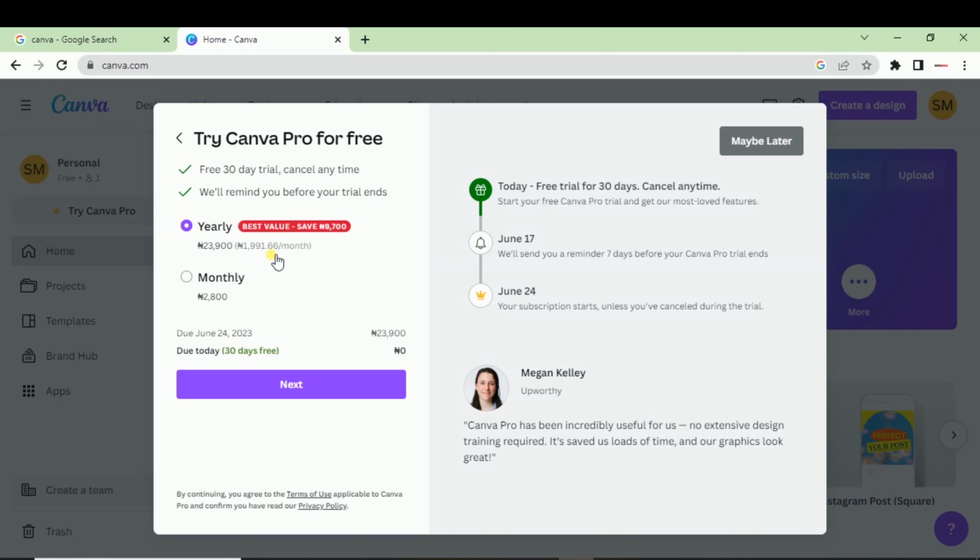For me personally, I live in Nigeria. What this is saying is yearly payment. Every month they'll be charging me 1,991.66 naira monthly, but on a yearly basis I will be paying 23,900. If you don't want the yearly subscription, you can go for the monthly subscription that says 2,800. But for me, I'm not going to do any subscription right now. So I'll just click here that says maybe later.